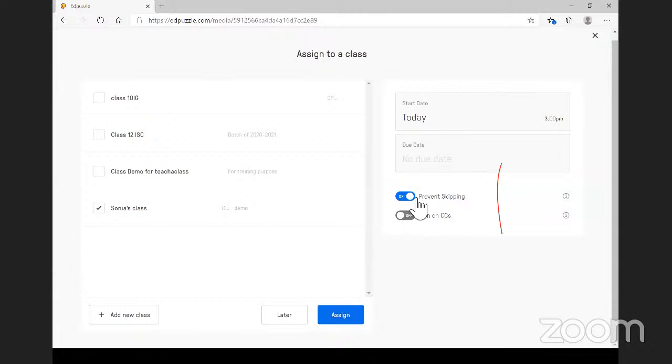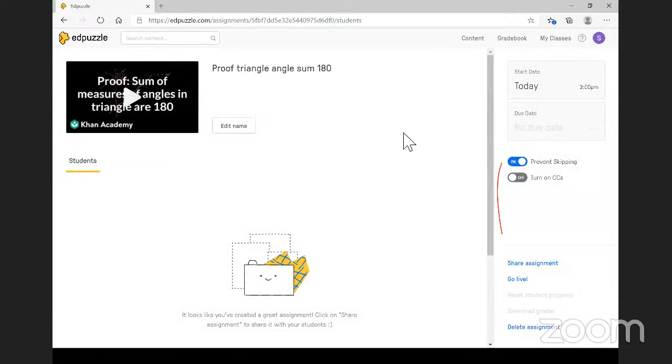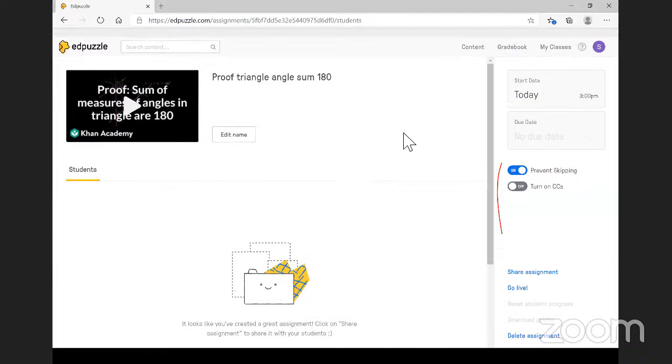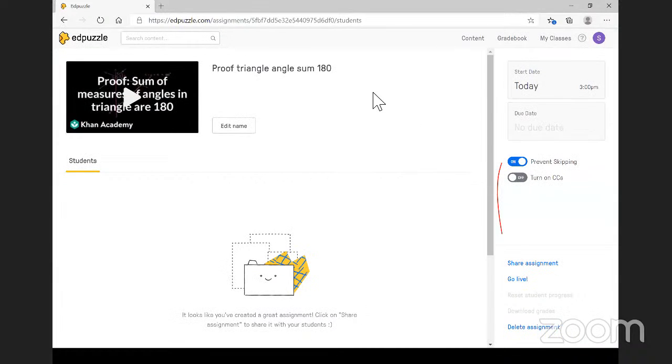But remember this option, prevent skipping. You must turn it on so that children can't forward the video while watching. Then assign it. There is a later button. So if you use later, you can schedule a day and time when this assignment should go to the class. I'm clicking on assign right away. And I have set the time as 3 p.m. So I'm trusting that those who join my open class will be able to see that.